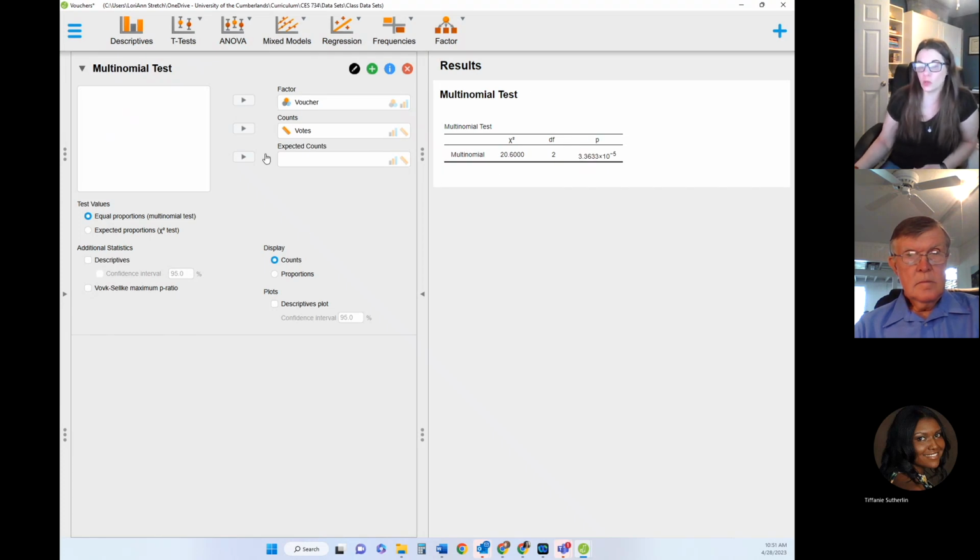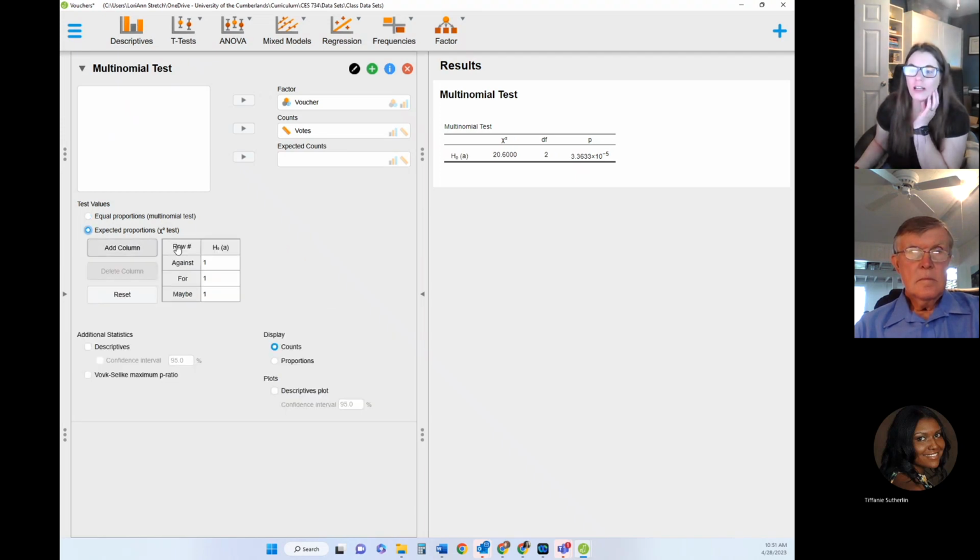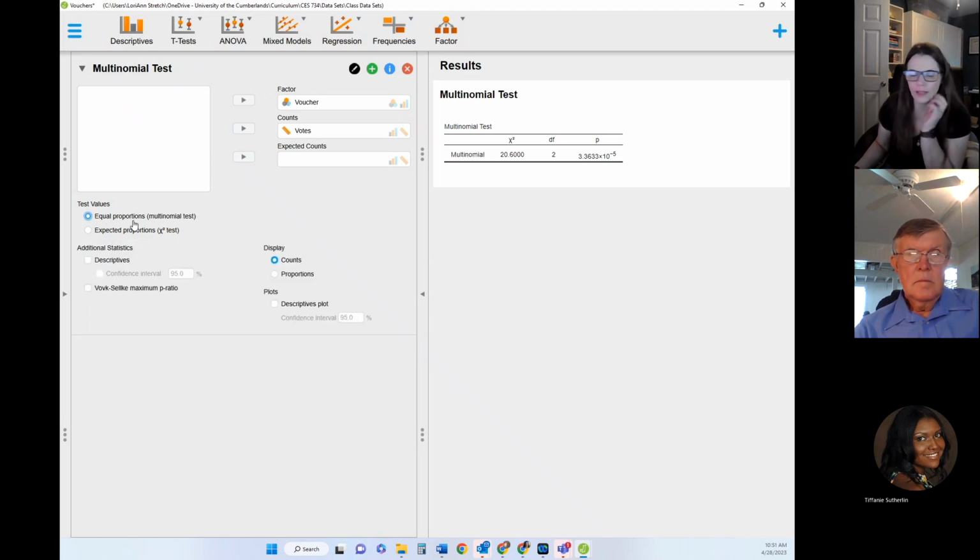All right, now I have a choice. I can do equal proportions, where I am saying I think that these would have normally been equally distributed, or I can actually assign what I expected to be the result. So let's say I expected everybody to vote for, nobody to vote against, right? I can fill that in. So I have a choice here. I can either use expected proportions and say what I thought it was, or I can just say equal proportions. Let's just see if there's a difference and it wasn't distributed equally, right?